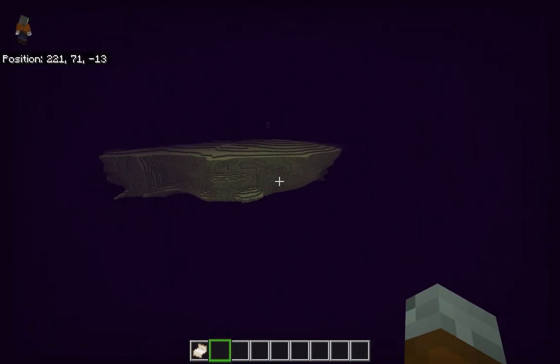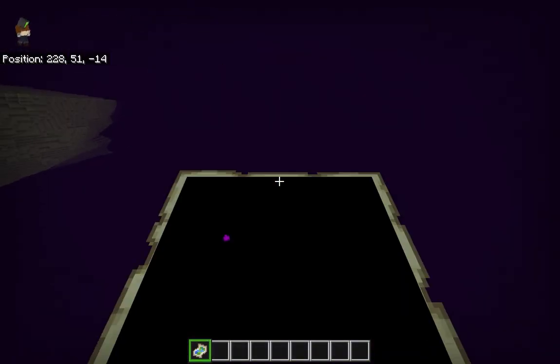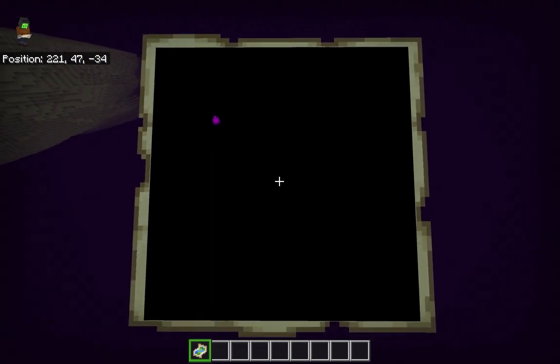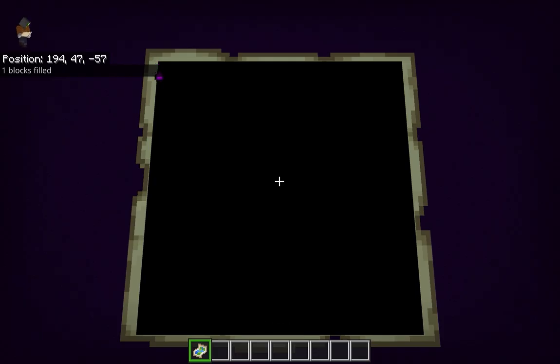So now you're going to want to grab a map, and we are going to find the corner of the map. And this may take some trial and error. Just be patient. It may take a little bit. Once we've found the corner of the map, we are going to start building the border.